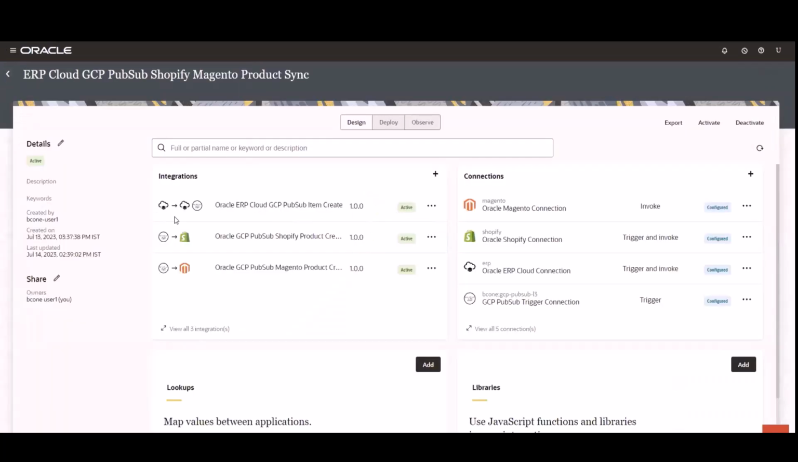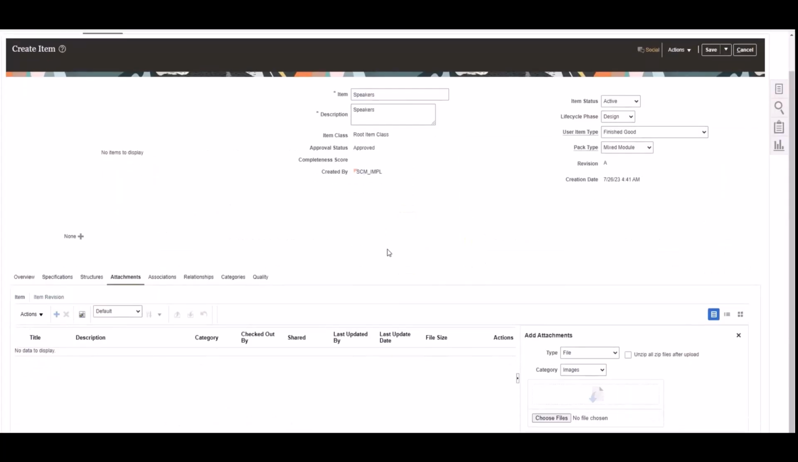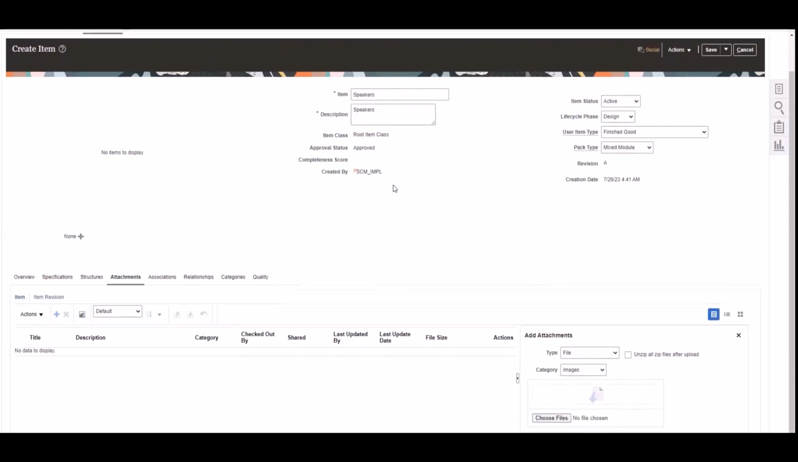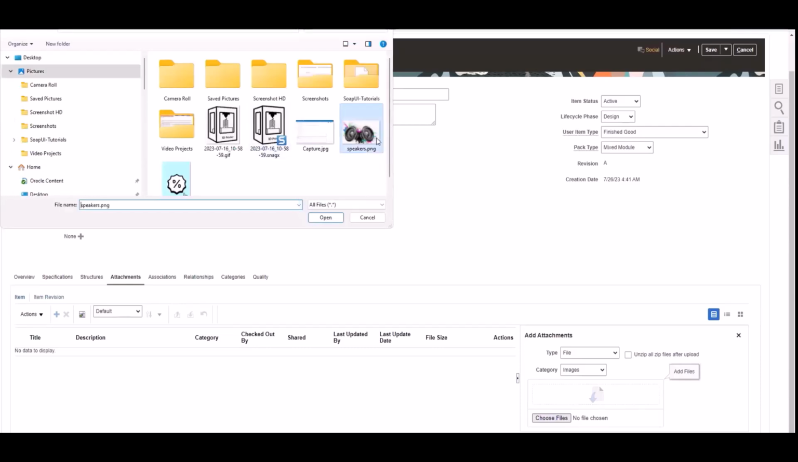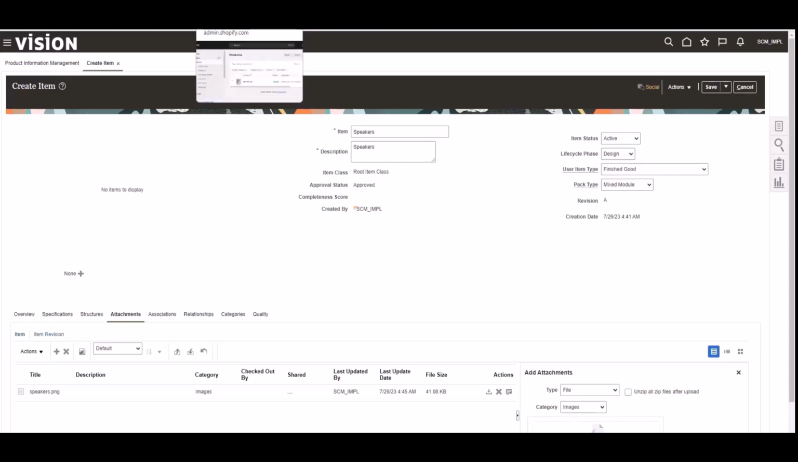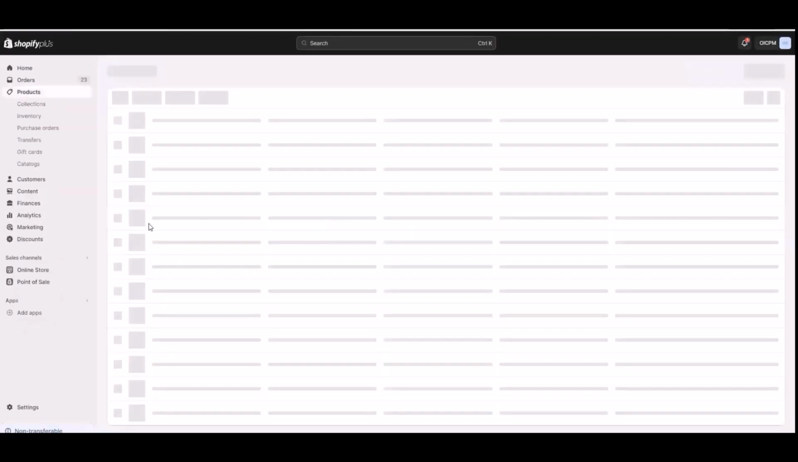Let's now run the integration to sync the products between ERP and Shopify along with Magento via PubSub. So these are the integrations which we have already seen. Let me now go back to ERP to create the product. I'm on the ERP screen. I've already keyed in the information that is required to create the product. I want to create a product named speakers. Let me upload an image of speakers. Okay, I've uploaded the image of speakers, and as I mentioned, I would like to get this speakers product synced to Shopify.